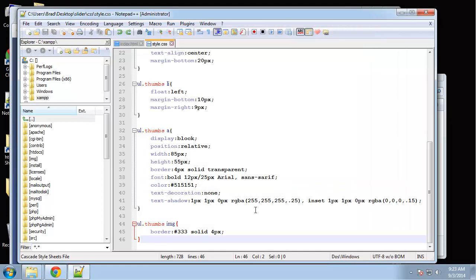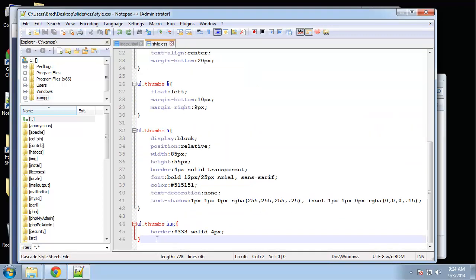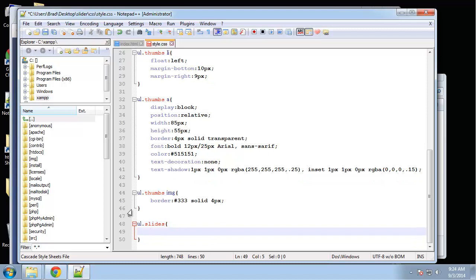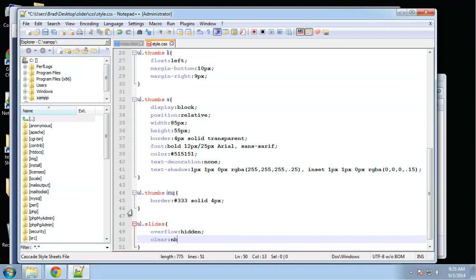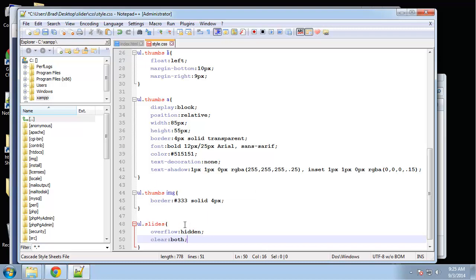Alright, so moving on. We're going to now deal with the slides. Okay, so the slides list. So ul.slides, and we're going to set overflow to hidden, and we're going to clear both. Okay, we're clearing it because the thumbs list above it, the list items are being floated, so we want to make sure we clear that.